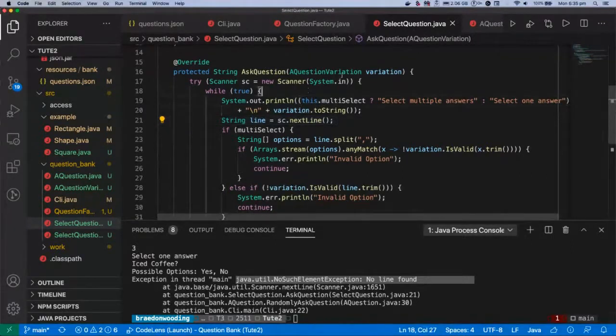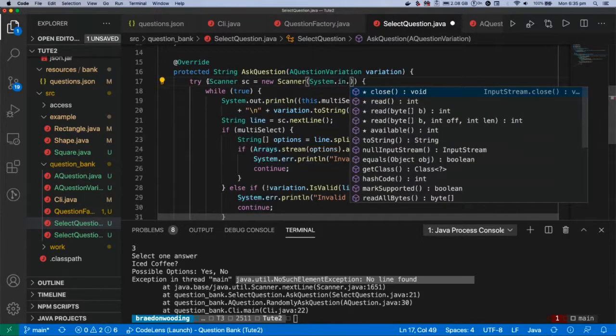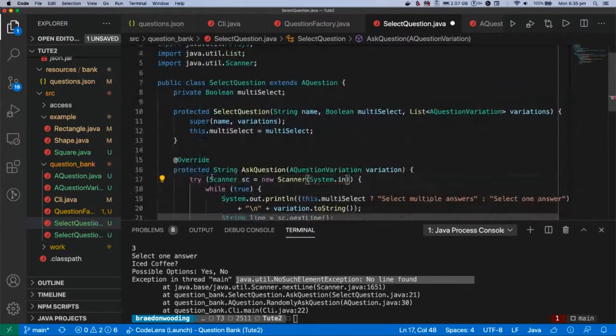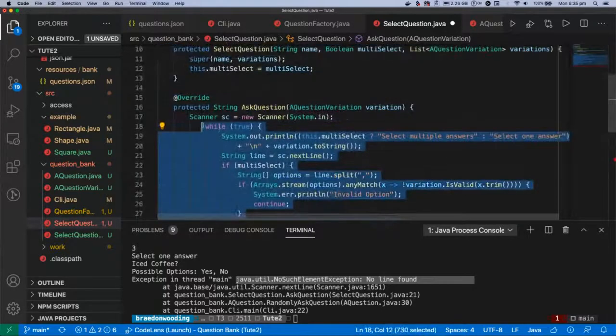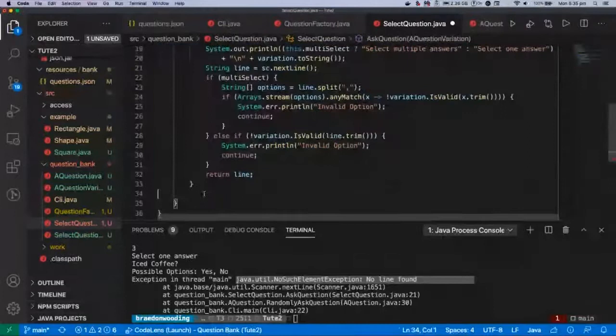What could be happening is I'm closing standard in by doing this, right? And so by closing standard in, the second time I ask the question, standard in is closed, which means that for some reason it's closing the global standard in. You know what? That's probably it. It does not close standard in, and instead just keep it open.